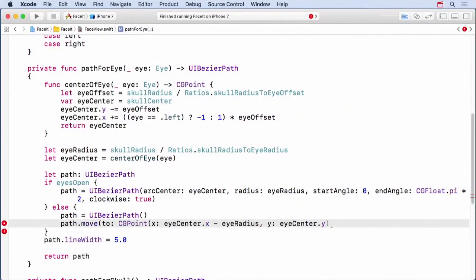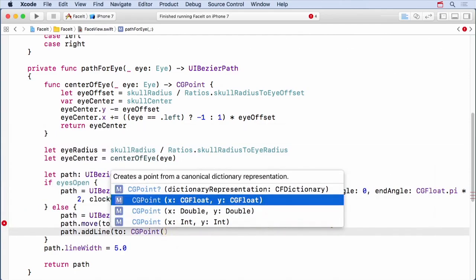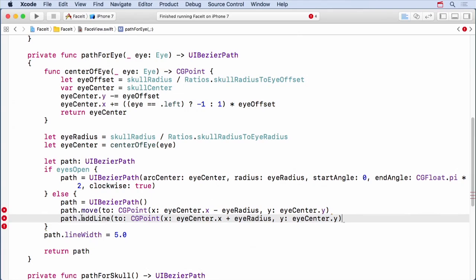So we're going to move to the left side of it, and then we're going to add a line to the right side. So another CG point, which is this one again. And this one is going to be the I center dot x plus the I radius, and it's still at the I center. Okay? Make sense? Some more parentheses in there. Everyone see what I did there?